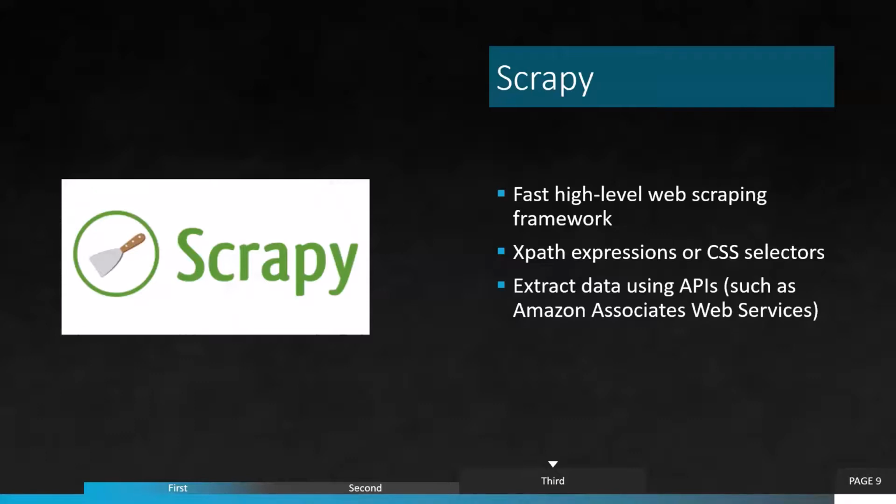You might be wondering what XPath is. XPath is a language for selecting nodes in XML documents, which can also be used with HTML. Even though Scrapy was originally designed for web scraping, it can also be used to extract data using APIs, such as Amazon Associates Web Services.